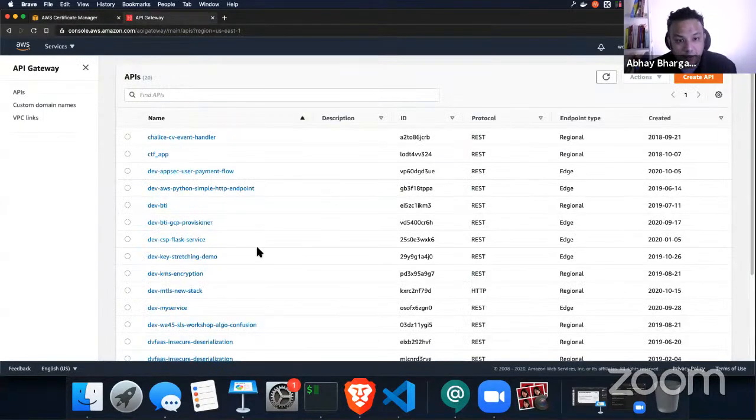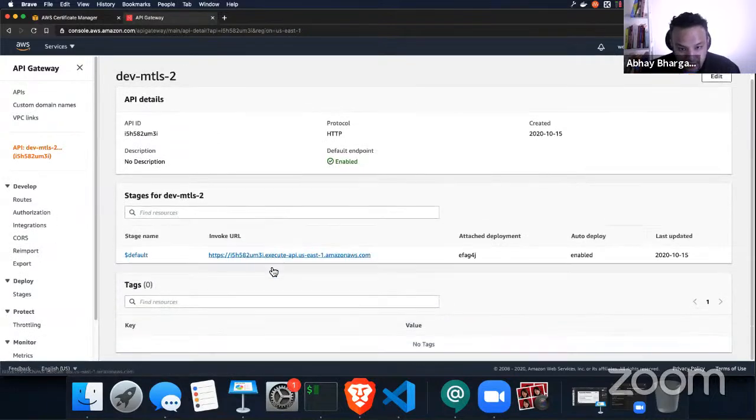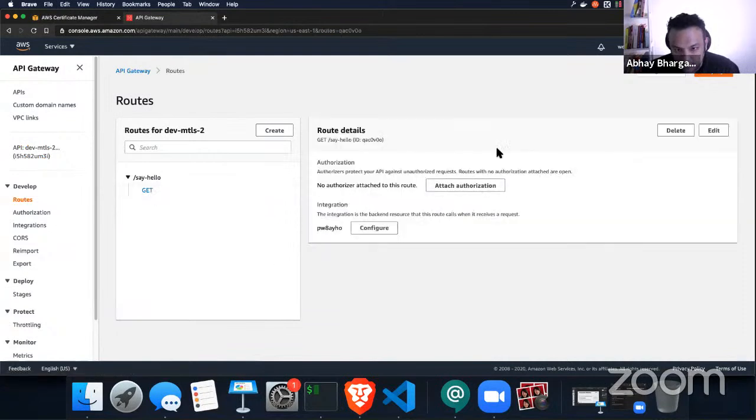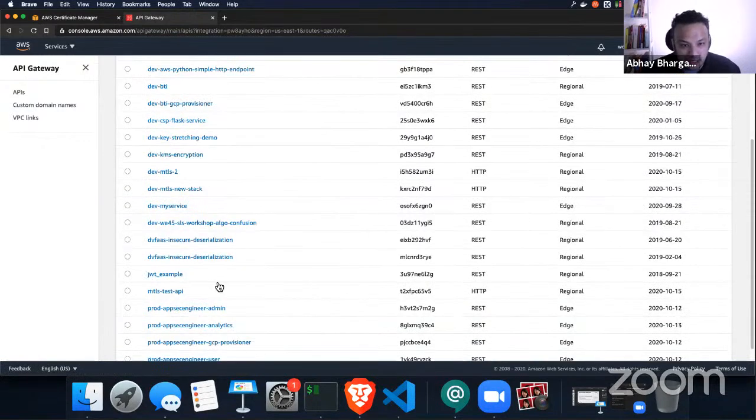Okay, so now I'm going to go into the API gateway, and you can see that I have a ton of API gateway entries here. So this is my API gateway, right? This is the one I just deployed. You see that it has this URL, and it has the routes, and there's only one route, which is the say hello route, and it calls the Lambda function. So it calls the Lambda function called say hello, right? So basically that's what's happening here. So this is the stack.